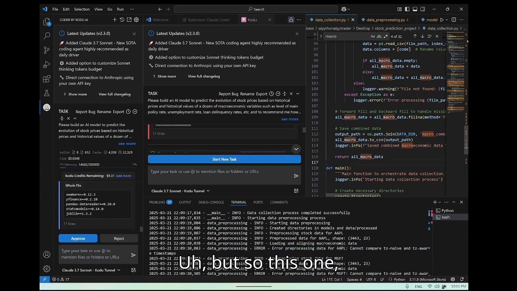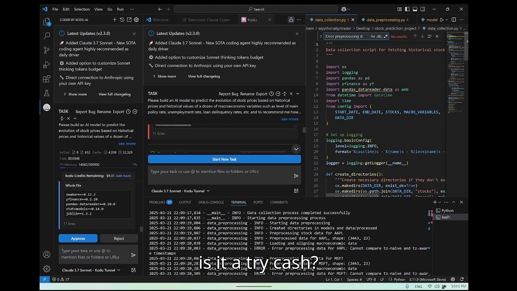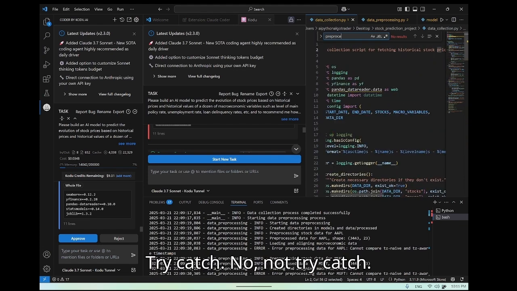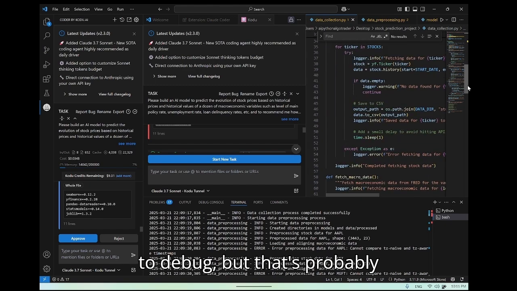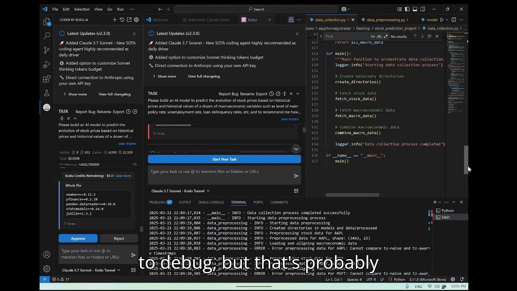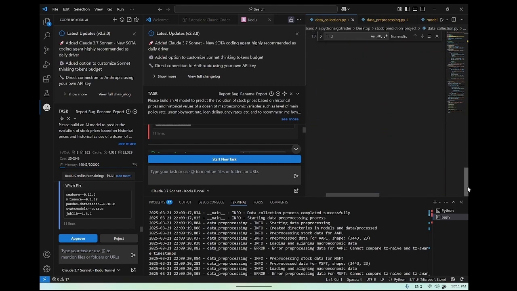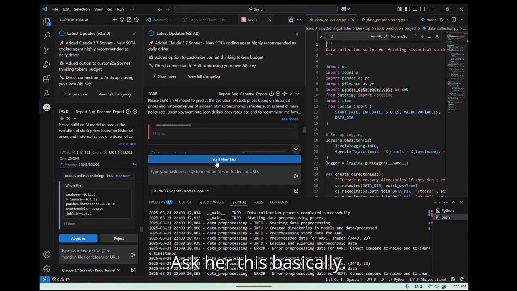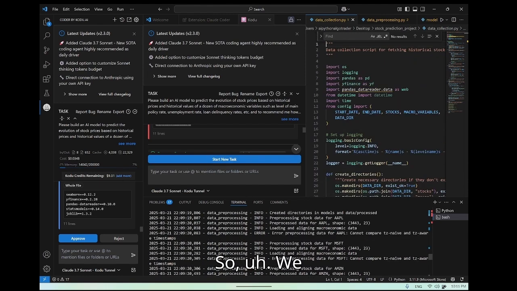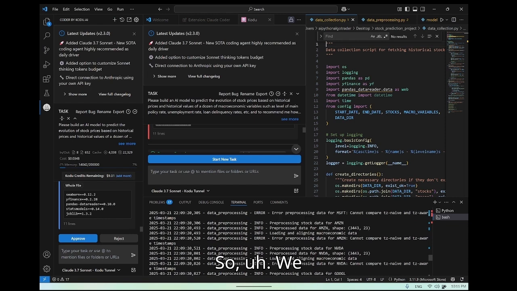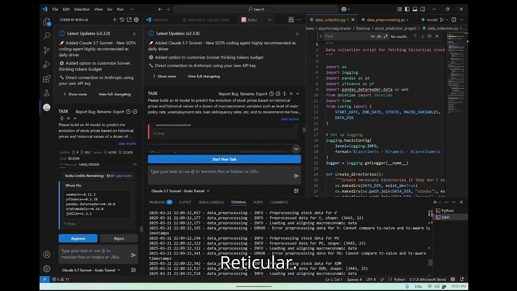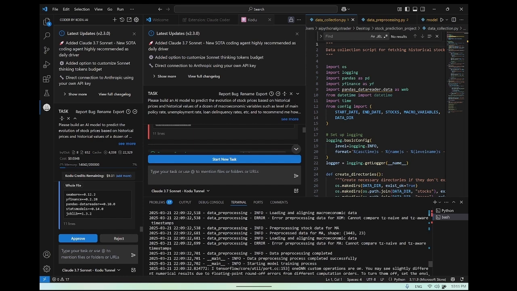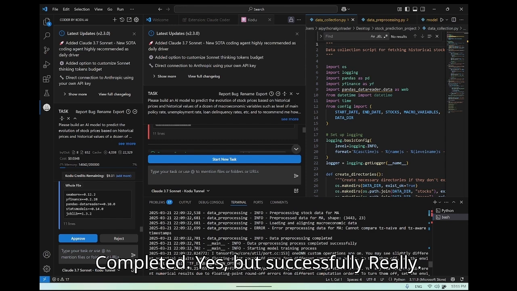But so this one, is it a try catch? Try catch? No, not a try catch. Okay, so it's not easy to debug, but that's probably something we could ask about basically. So we seem to have the same error for every ticker. Completed, yes, but successfully, really?